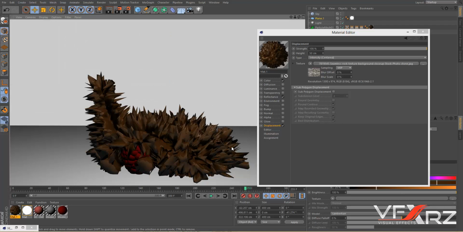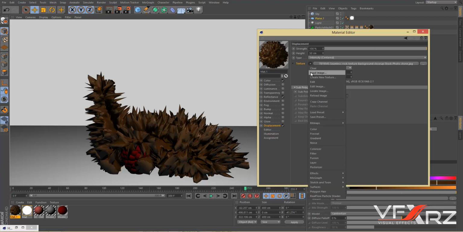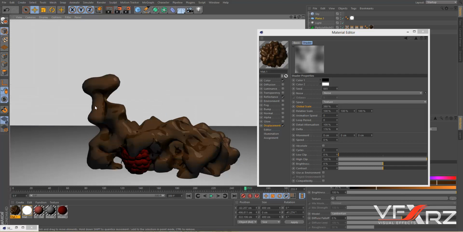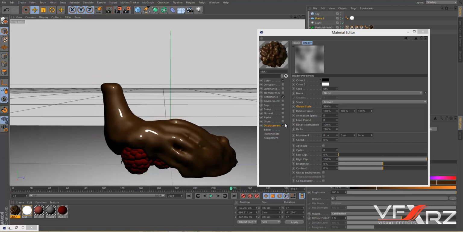Okay, as you can see it's displaced like this, and you can use noise. If you click this noise and then click here, you can change many options. For example, you can change global scale like this, and you can change animate or delta. When you render that, it's like this.